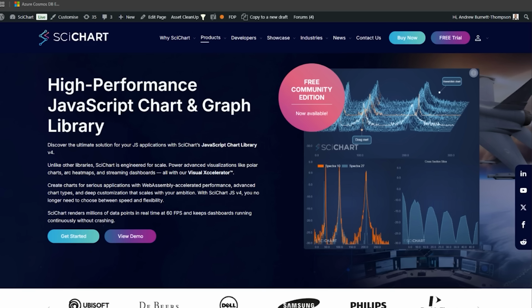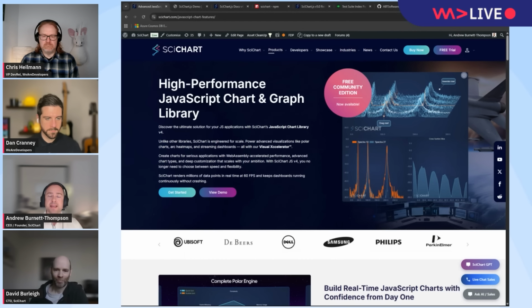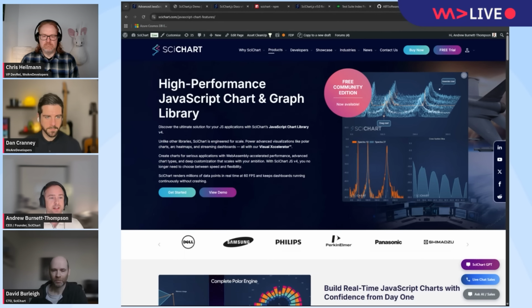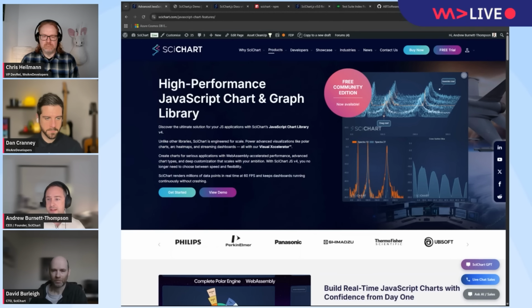And there's not really easy ways to do that. When your data is so big, how do you visualize it? If you just throw it into SVG or into Canvas, your chart library is going to choke. So that's really the rationale behind SideChart, but it's not just about speed and performance.